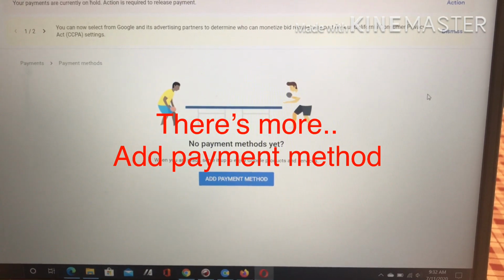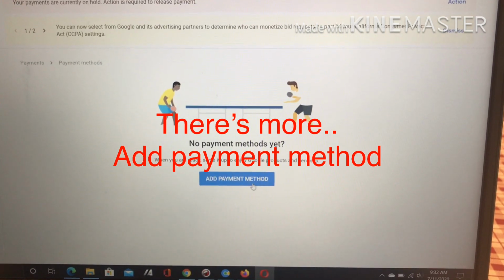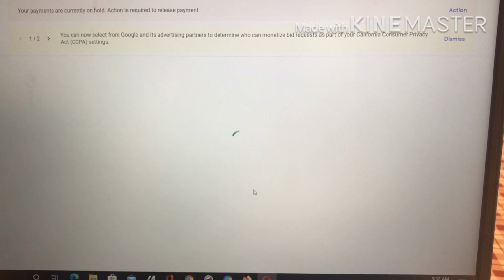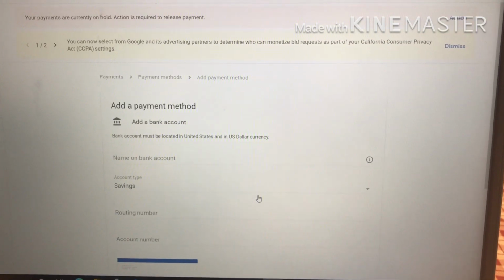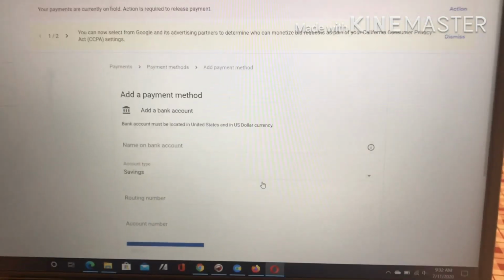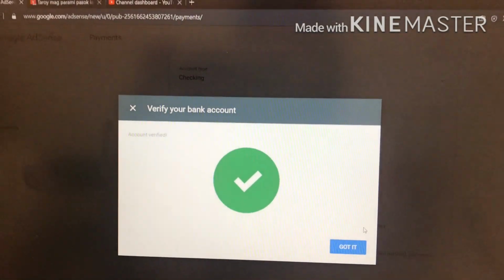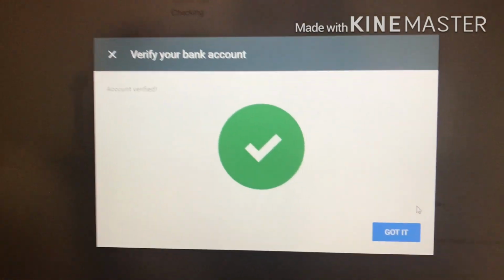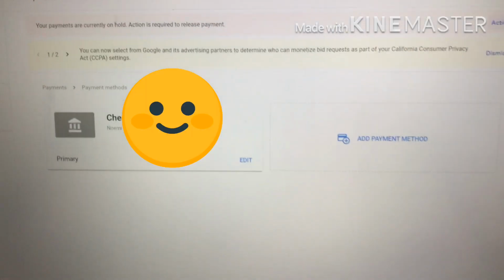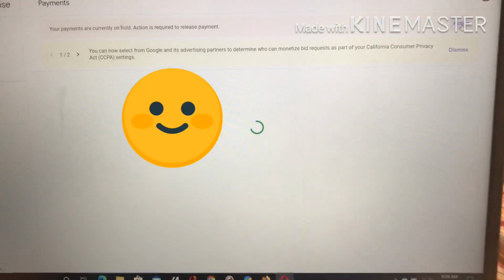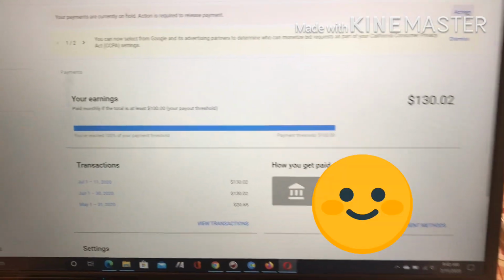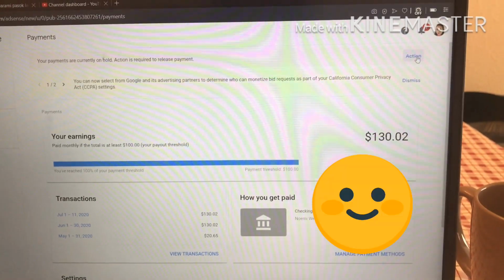And there's more. You have to add your payment method. Depending on your country, you may receive a payment by checks, electronic funds transfer, wire transfer, or other form of payment. I have added my bank account and here I have chosen it as my primary method of payment.